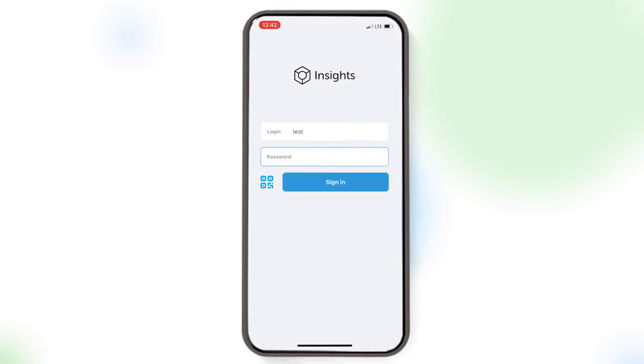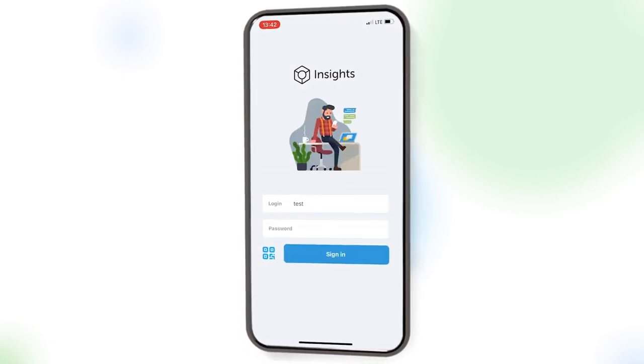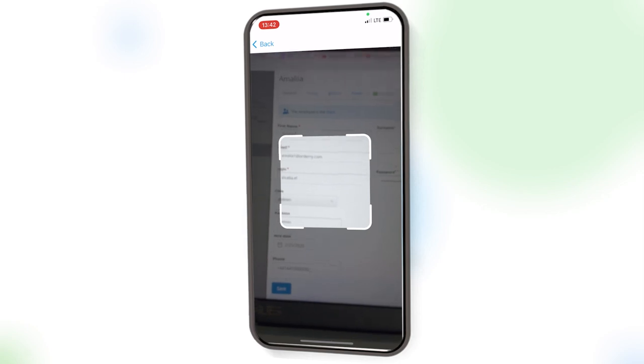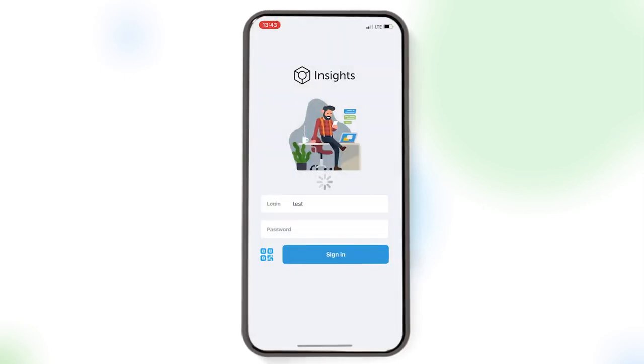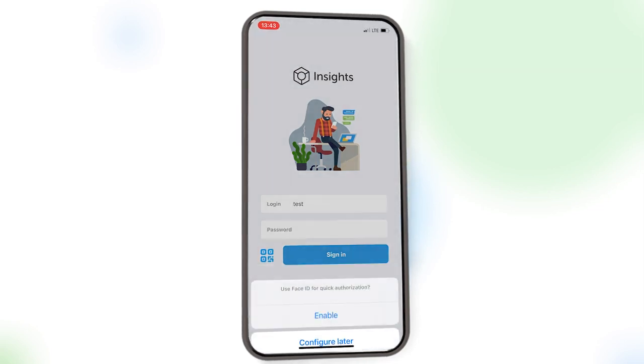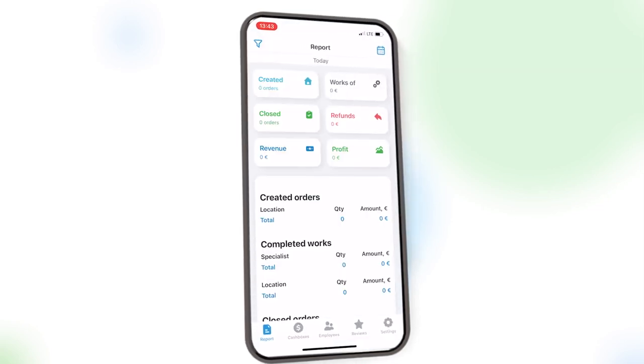How to sign into Business Insights? To sign into the mobile application, use your Orderry account's login and password and click the Sign In button. Alternatively, you can scan a QR code from the employee's profile. You can also enable Touch ID or Face ID for further quick authorization.